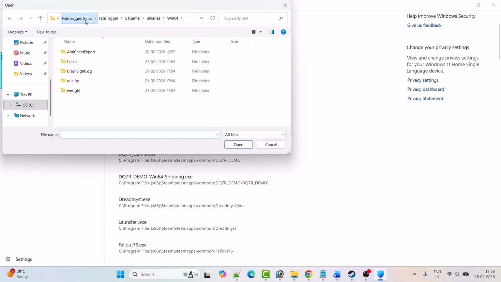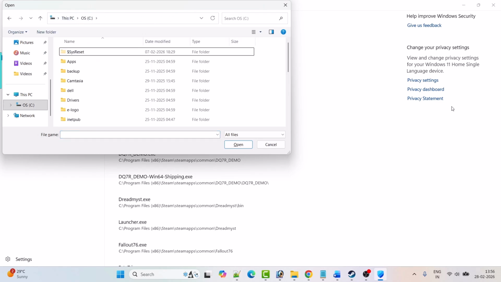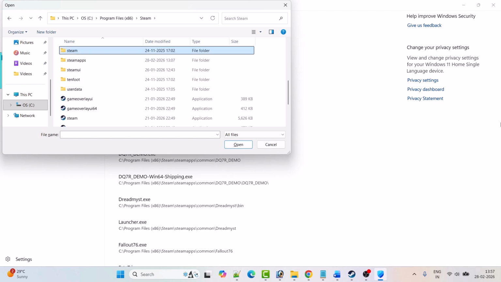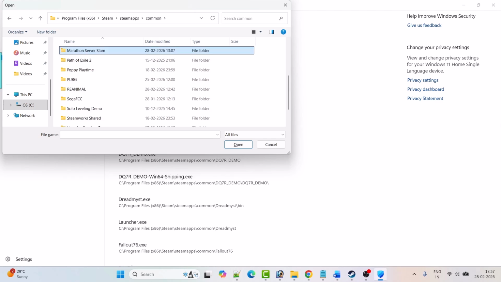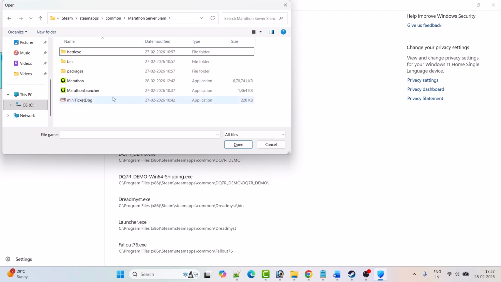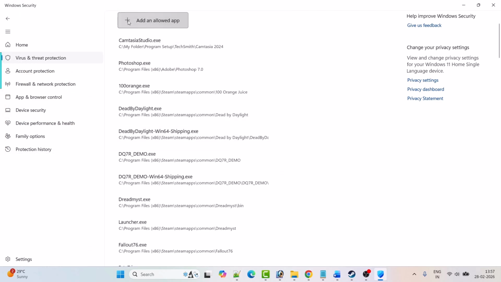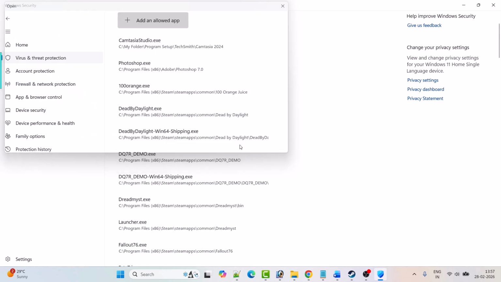And then you have to go to the game installation folder wherever you have installed the game. So open C drive, open Program Files x86 folder, open Steam folder, steamapps folder, common folder and then open the Marathon game folder. Select this Marathon launcher exe file and then click open and then again click on add an allowed app, then click on browse all apps. This time select Marathon exe file and then click on open to add it to the list.